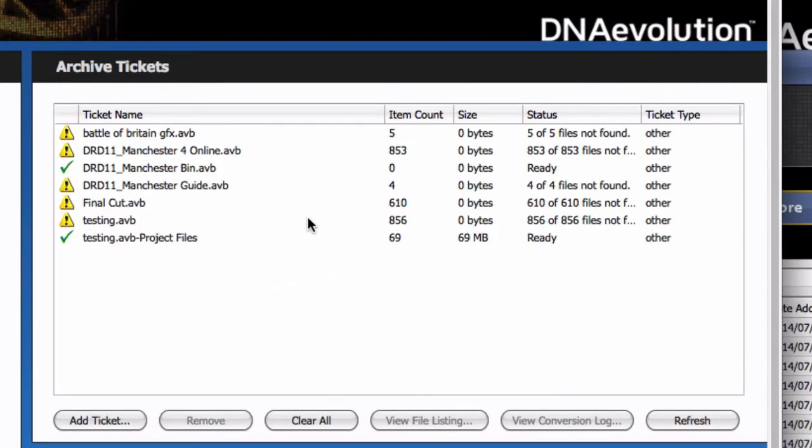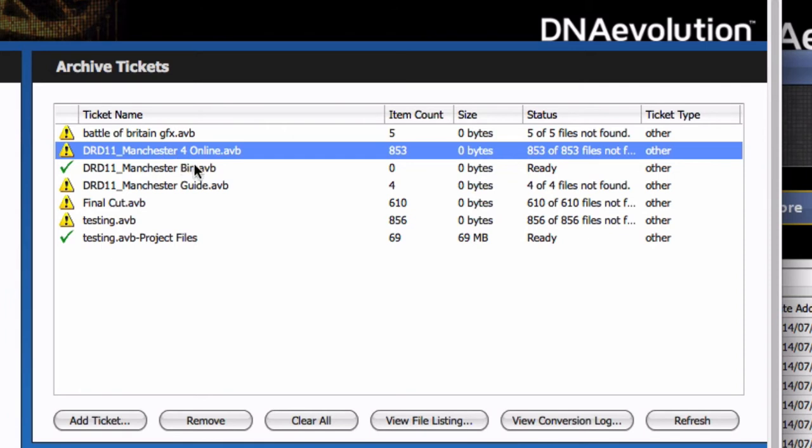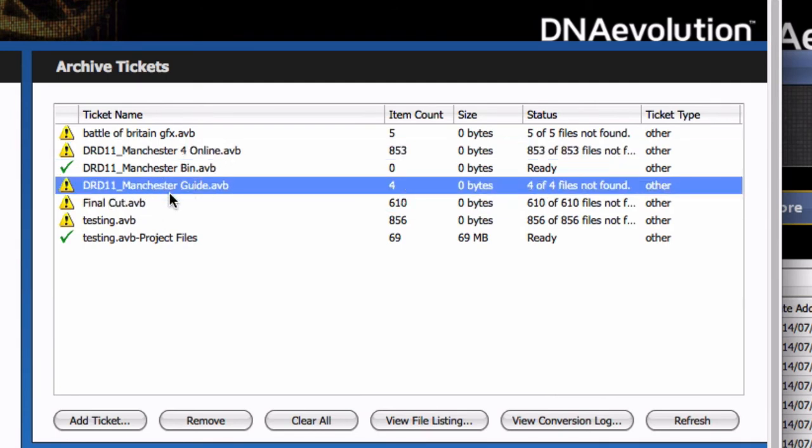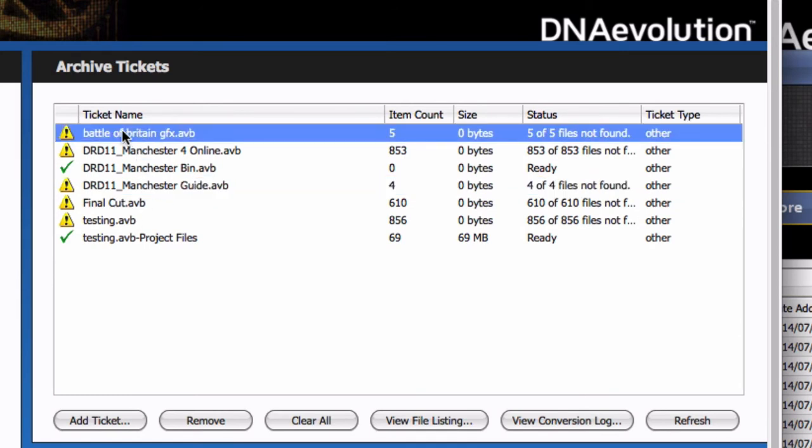But you'll see the basic construct here is that the project has various bins associated with it. So here's an online bin. It's got 853 items in it. The Final Cut bin for this particular project. There's a guide bin. There's a graphics bin. Each one of these will be listed separately with the number of files and the ones that we found.